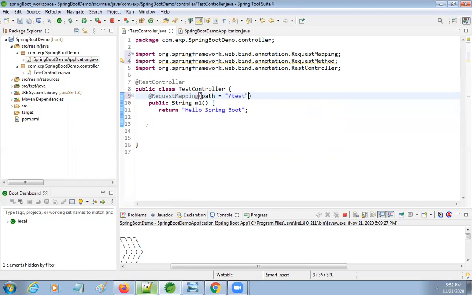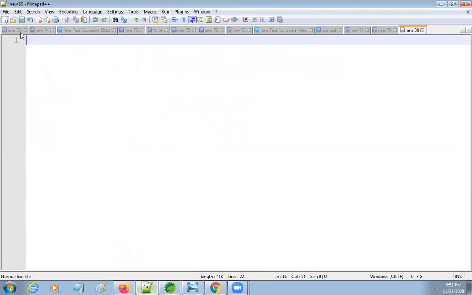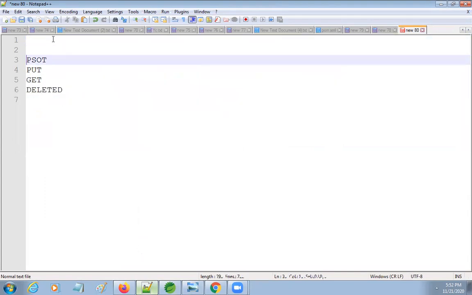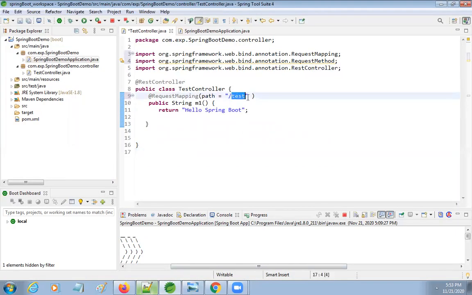Test, because this is old annotation, so I will explain with the new annotations also. So first, what type of method? Here we are having different methods, right? If you are using RESTful web services, what are the methods there? Post, put, get, and delete. So these are the four basic HTTP methods, right? Already we discussed.